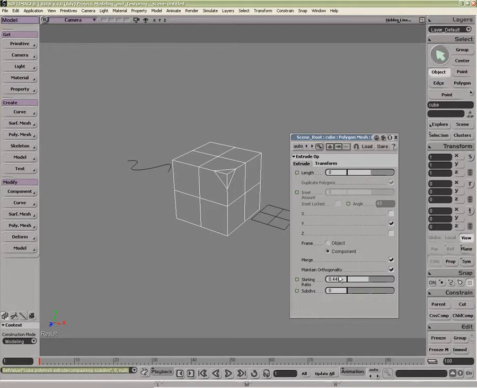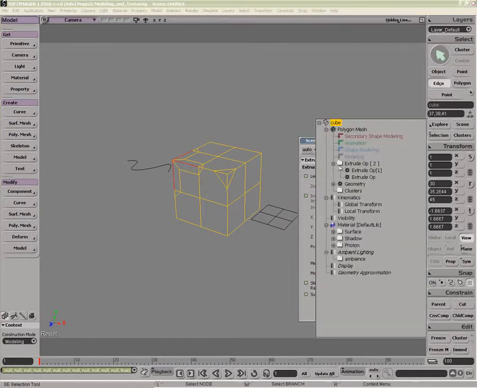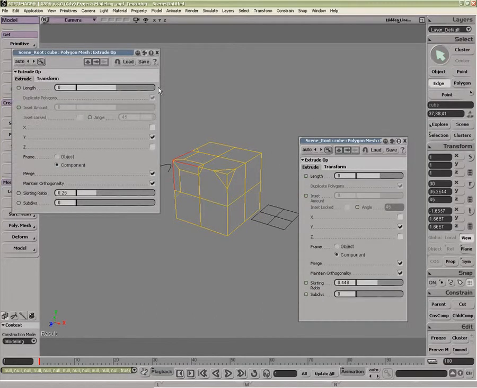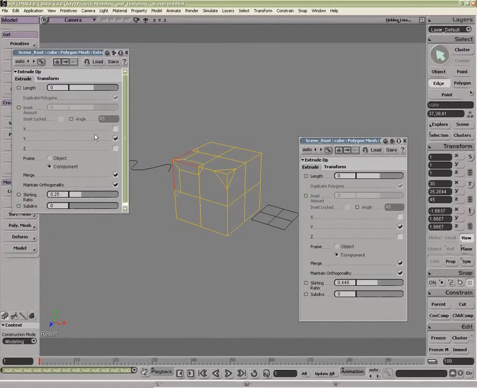The skirting ratio is also available for edges. To have a look at the edges, if I go into edge mode here, and if I were to middle click on here, we can see the difference. If we were to have a look at the extrude op for this, you notice that we have a similarity in the options that are available.